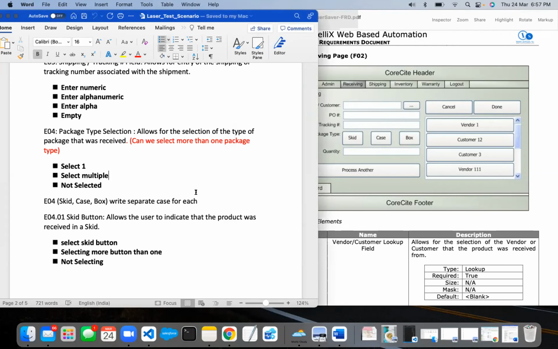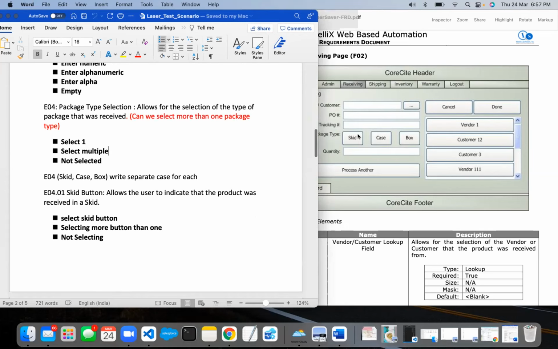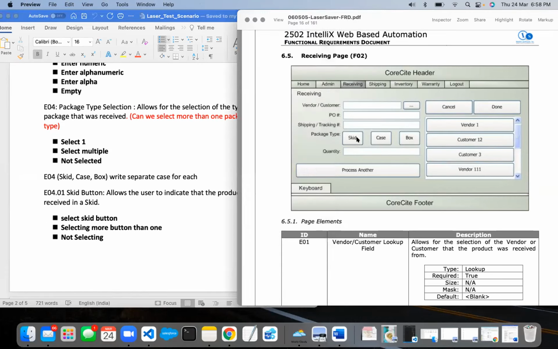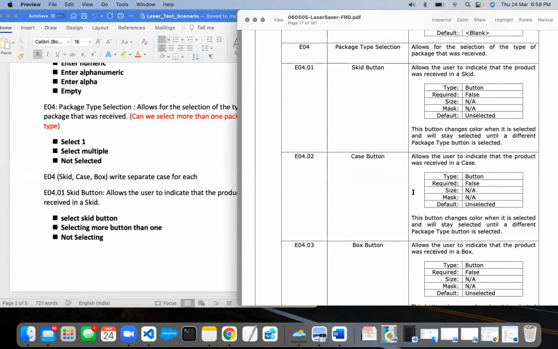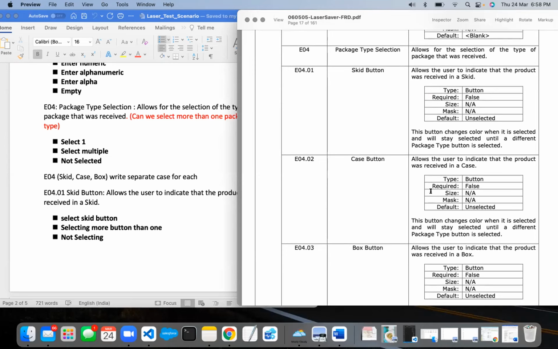Okay. Harshal, we have one more question on the E04 package thing. When we are testing for one button, if I'm checking for skid, will only the skid be selected, or can I select case and box too? We were confused. I think the requirement says you can select only one. I'm not sure whether you guys looked at the requirement closely, but it's there in the requirement.